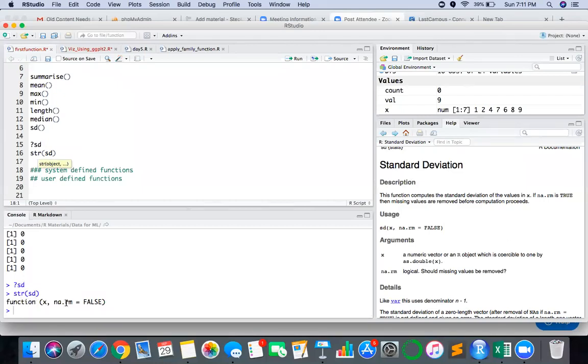So maximum, like whichever is matured function, they don't have a code. But whenever you define a function yourself, you'll write str, the structure, and your function name, your first function name. So what will happen? You'll get the logic which you have defined in the function.